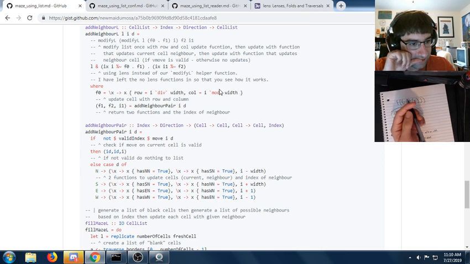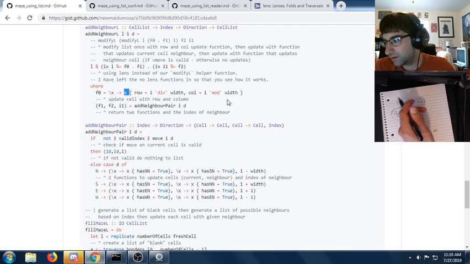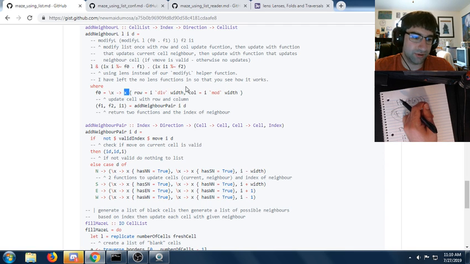It was so great. Alright, so F0 updates a cell with a row and column. It takes x, which is the input from F1. x, row 1 div width mod width. All right, I see, this is updates. Newman Demos, it'd be great if you also put names in here, but I know you were doing this quick. So this is an anonymous function. So x is the output of f1, and f1 is the function.